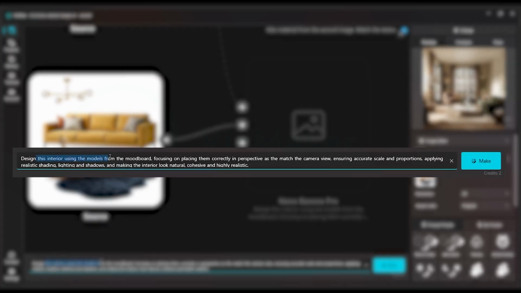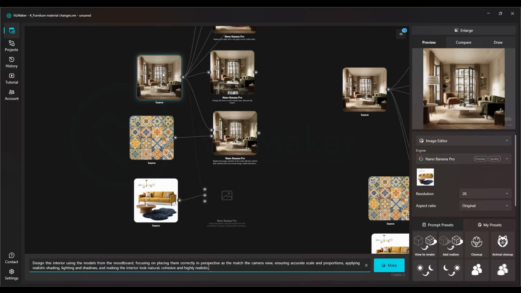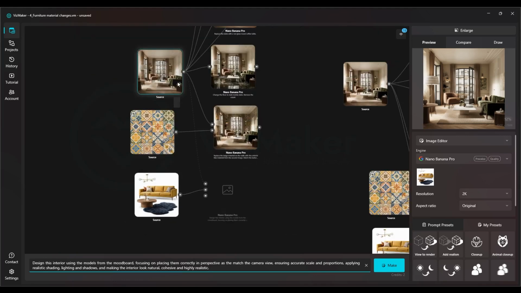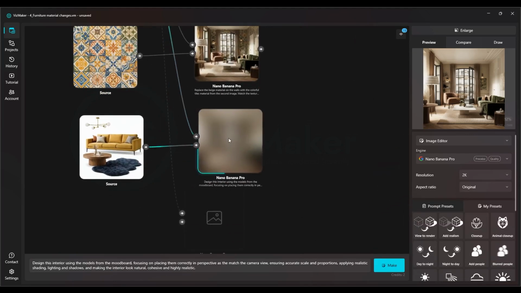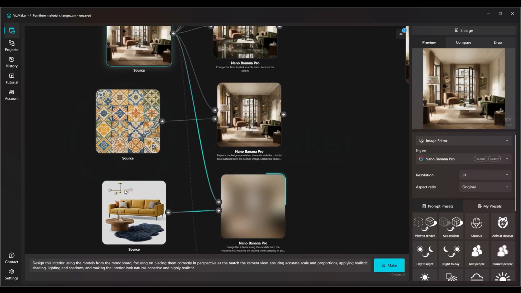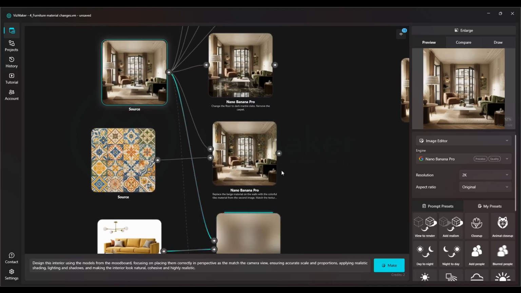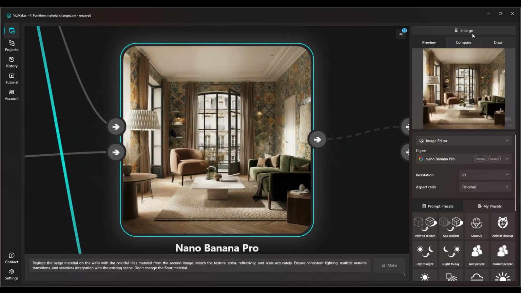Design this interior using the models from the mood board, focusing on placing them correctly in perspective to the matched camera view, ensuring accurate scale proportions, applying realistic shading, and making the interior look natural, cohesive and light, highly realistic. So now AI will try to replace the current models, the sofa with a yellow sofa, and figure out how it can look. It will try to replace this carpet with our current carpet, and that's all. So simply clicking make, and you will see that your mood board can be replaced with a current image in a few seconds. And while we are waiting, we can check the results.